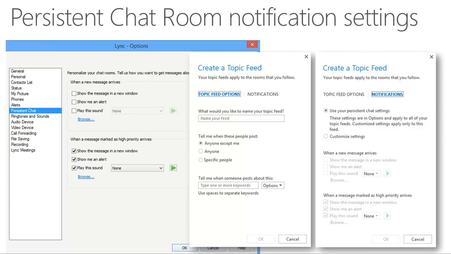And you can specify what type of notification you want. You want this to be in a new window, or you want it to show me an alert, a toast, or a sound. So now these settings over here override the global settings over here. The global settings apply to all chat rooms that you have, but if you go to a specific chat room and you create a notification setting, then these take precedence.